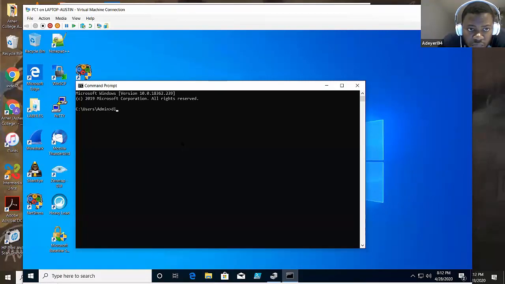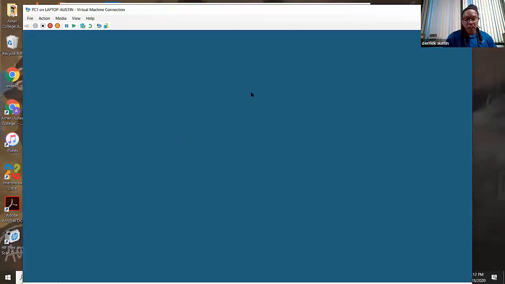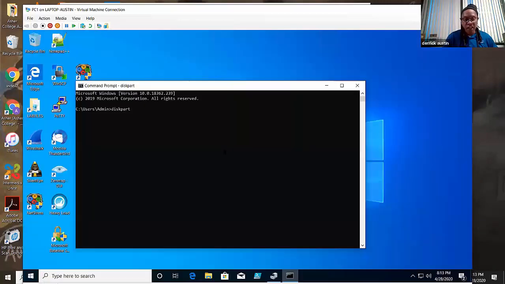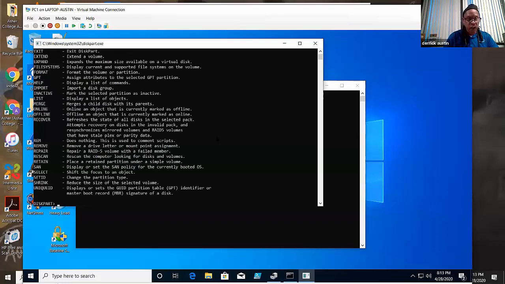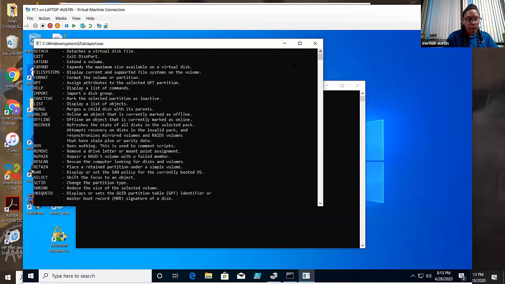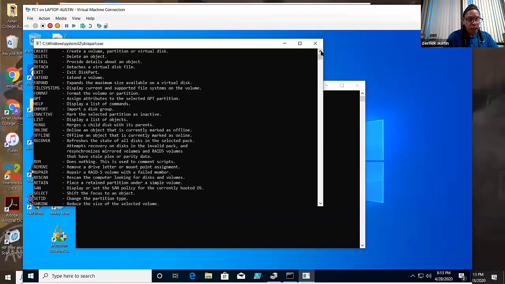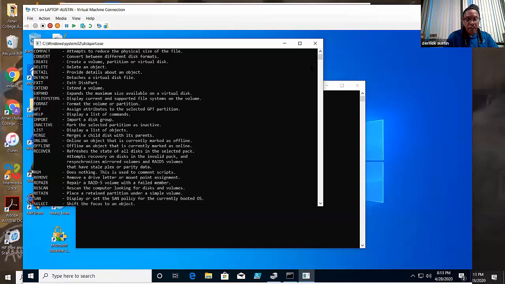But remember, it's only looking at the drives inside the virtual, not my host. The virtual machine doesn't know it's a virtual machine. It feels like a real machine, and it really is. So now we're in diskpart. I'm going to type in help just to get oriented on exactly what diskpart does. It gives me a lot of commands that you can do, and we're going to be executing some of these.